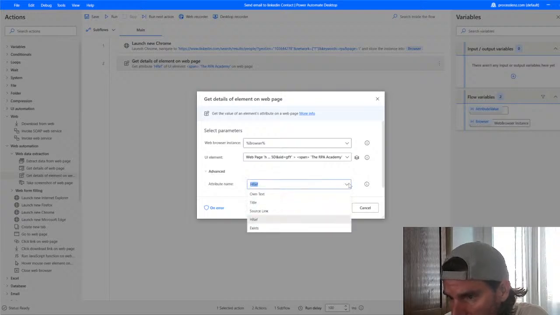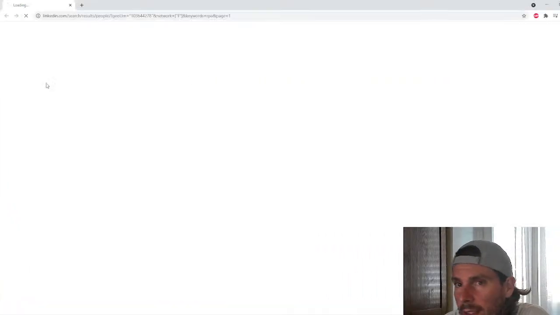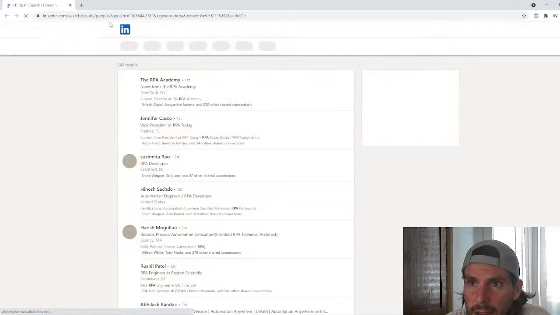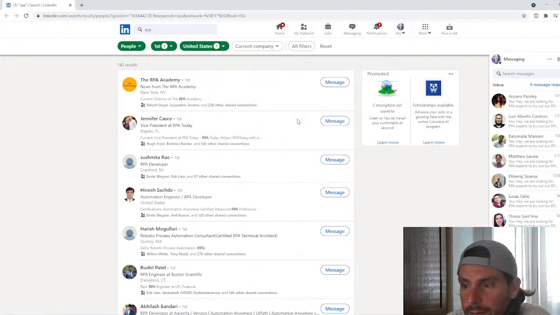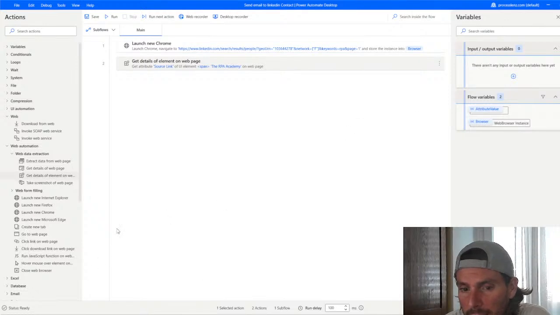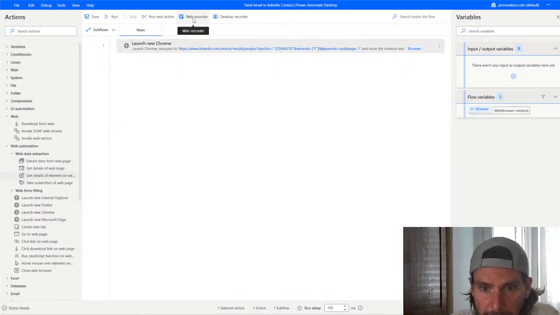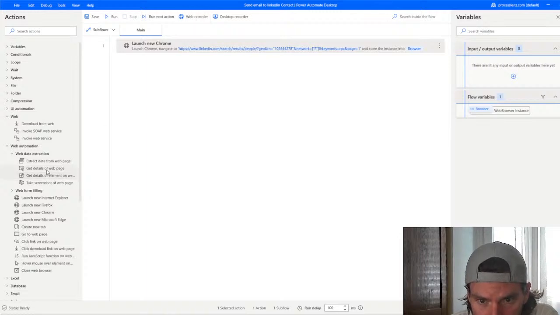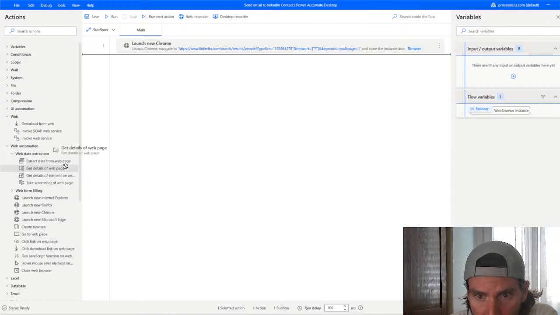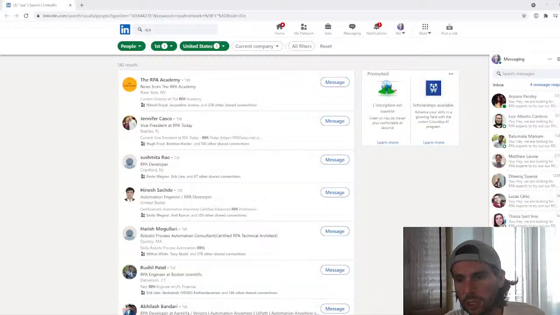Let's try the source link and just run this one more time, and then we'll know that that span is completely useless and we cannot use it. So it has finished already. We still don't have it. We cannot use this approach again. So let's try to do something else. Let's try with extract data from web page. So let's try this way.